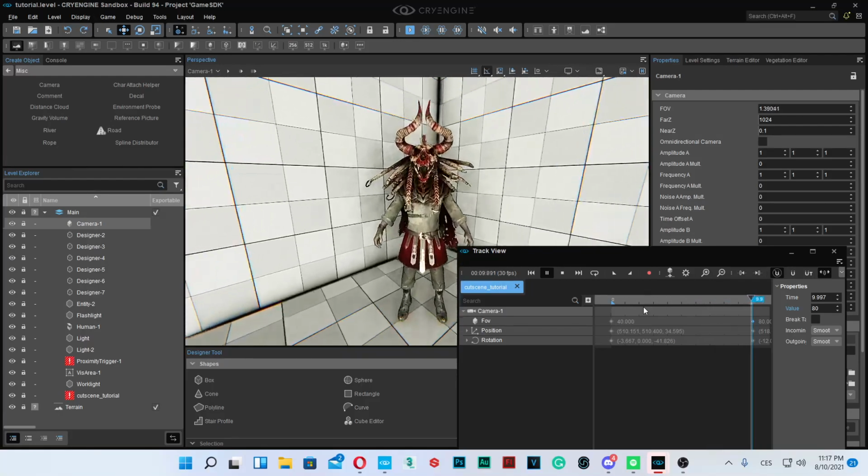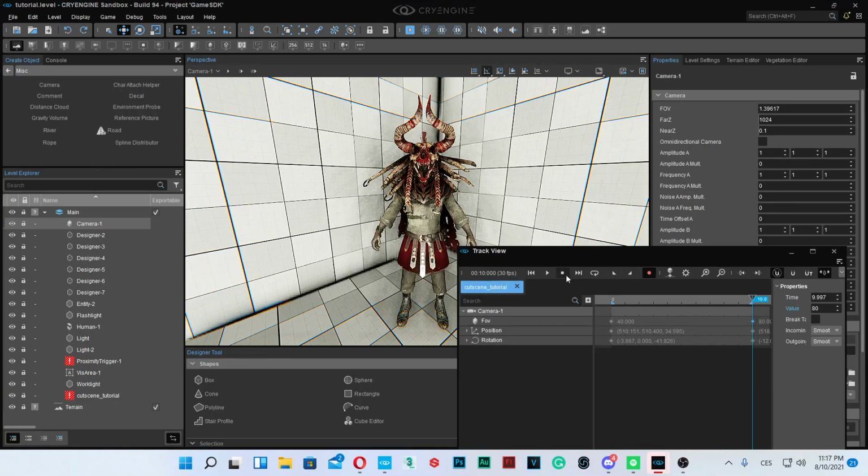Okay, since this is just a tutorial on how to trigger a cutscene, I'm not going to go further than that and explain more features of the track view. But if you do want another tutorial simply on track view and how to make a cutscene and stuff like that, I'm happy to do it. Please do let me know in the comment section, CryEngine forums or CryEngine Discord server.